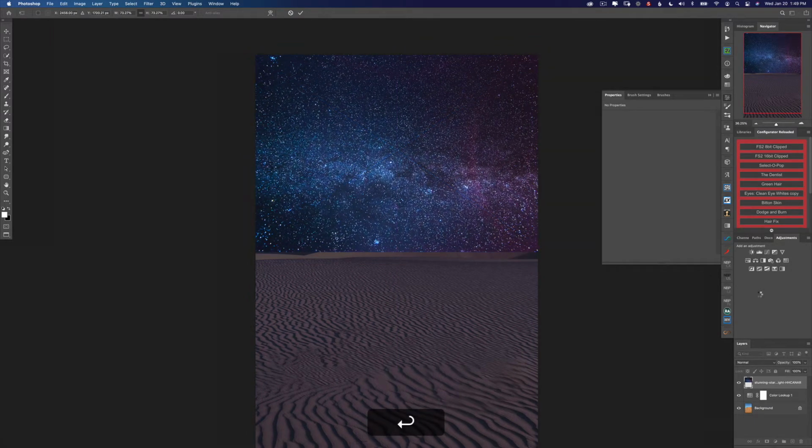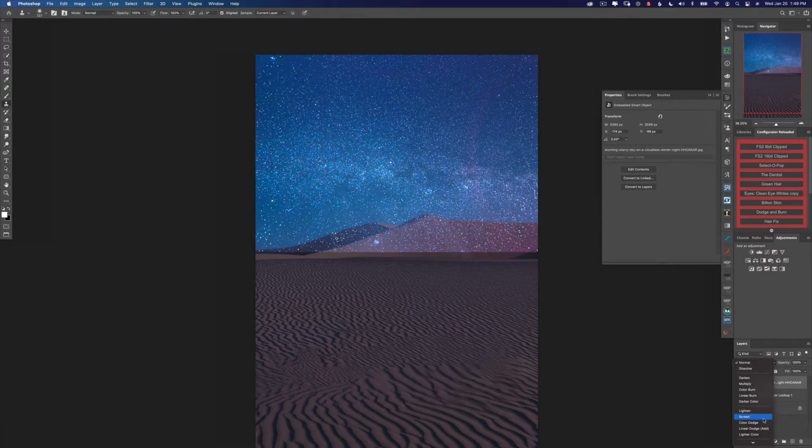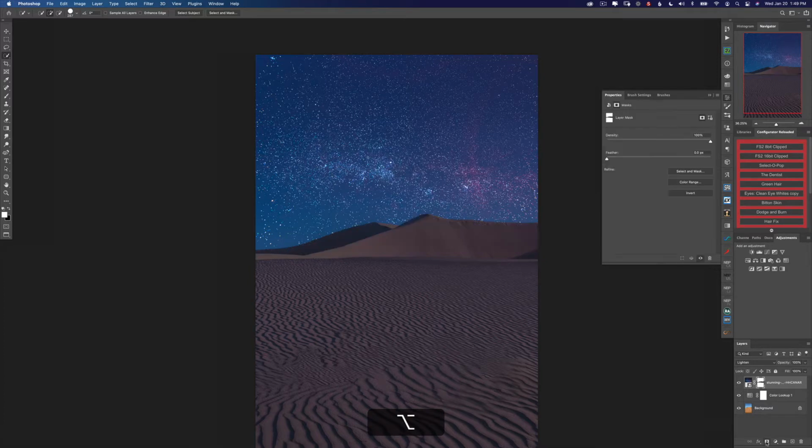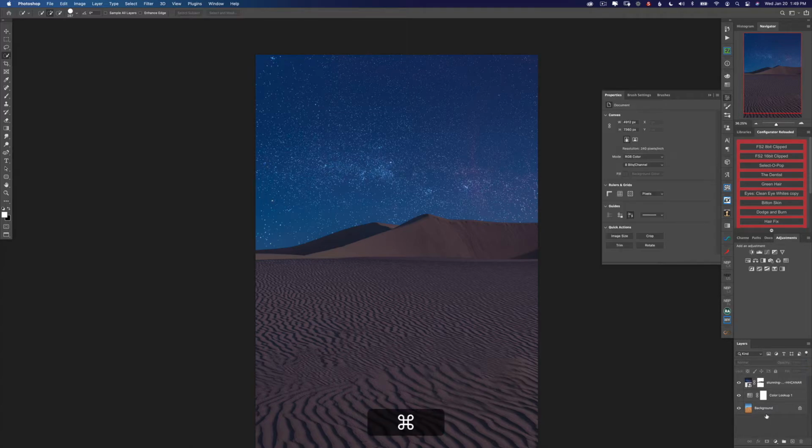Hit enter, and let's experiment a little bit with blending modes. And I think lighten is going to look best. Let's mask it off the mountains by using the quick select tool. And then we will hold down Alt and click on the layer mask. And there's our sky. Let's turn the opacity of the stars down just a little bit. And I'm going to flatten this. That looks great. That's our background image.